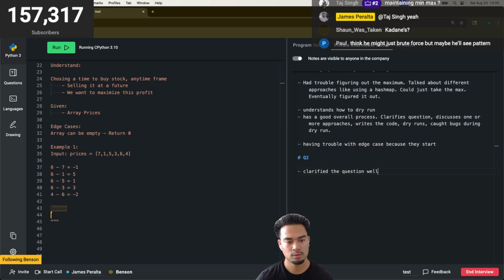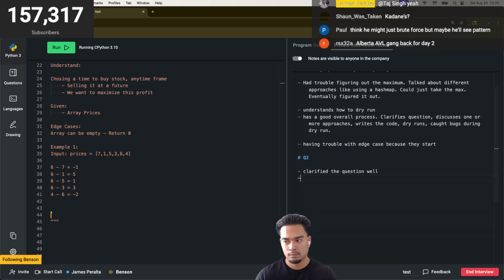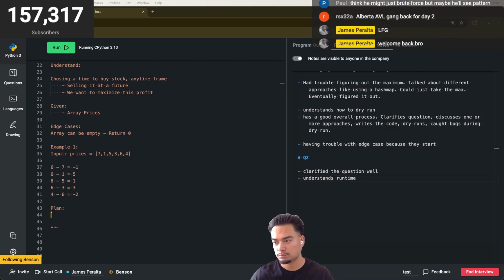Okay. So looking at this, one solution would be brute forcing. You'll try every single combination. For example, you start with 7, then you find the max of the rest of the array, then you find the difference. Sure. But I think there's probably a more optimal solution. What would be your runtime there? N squared, because you're going over it twice, basically. So that was brute force. Let me think if there's a faster solution to it.